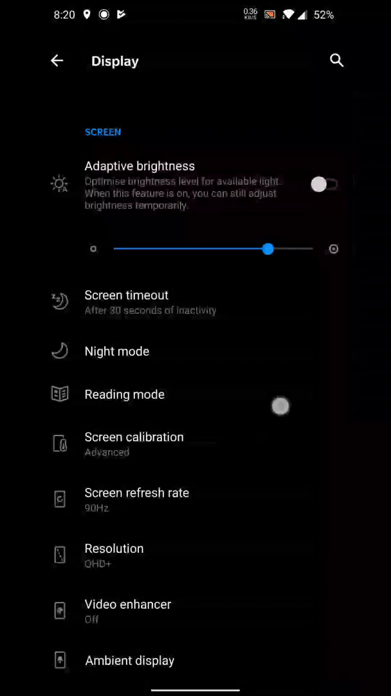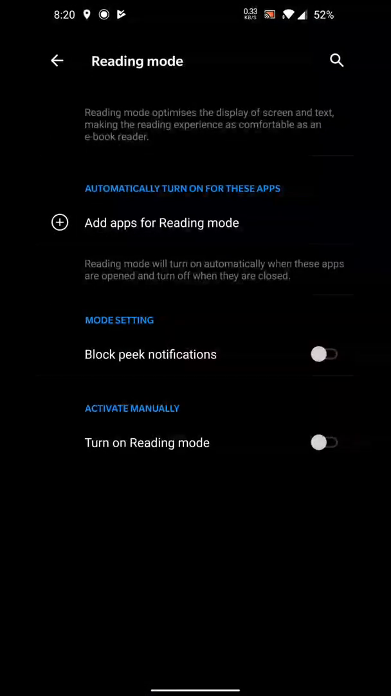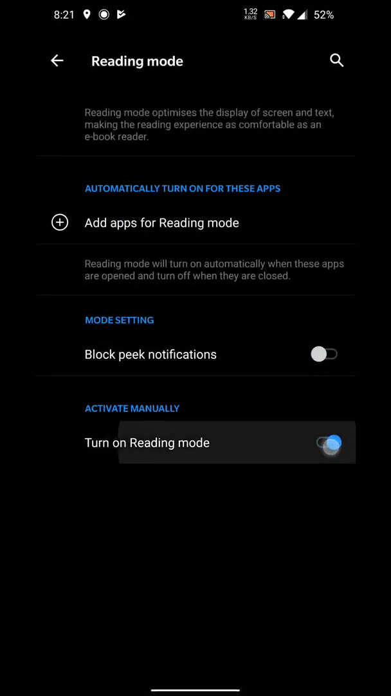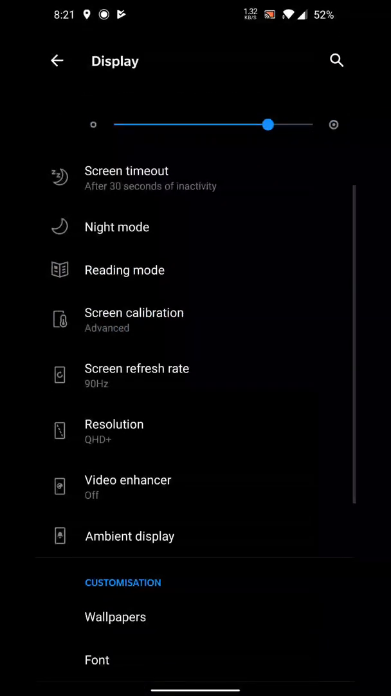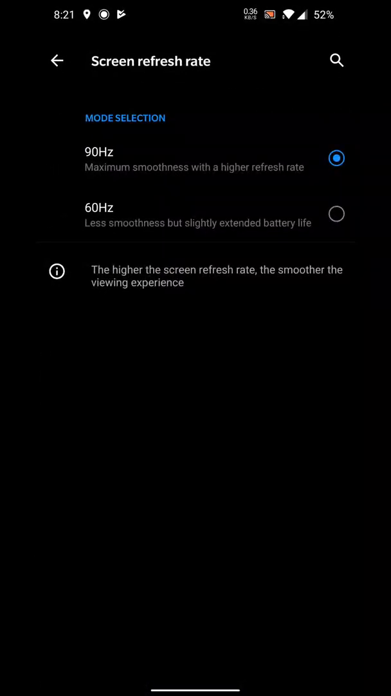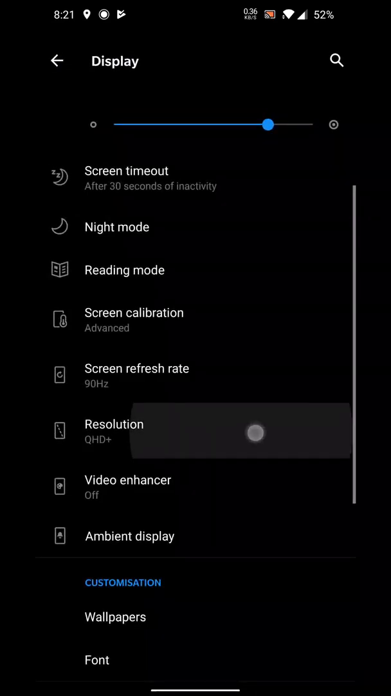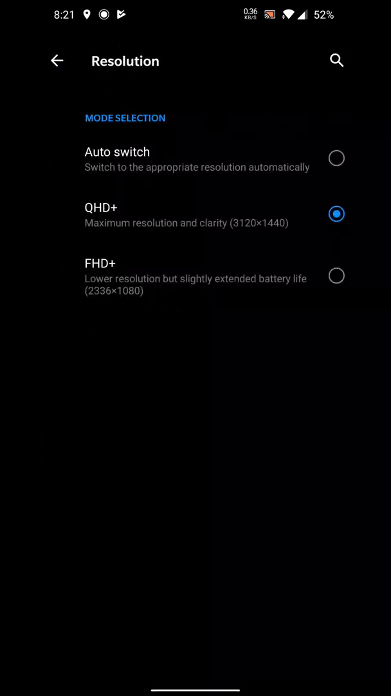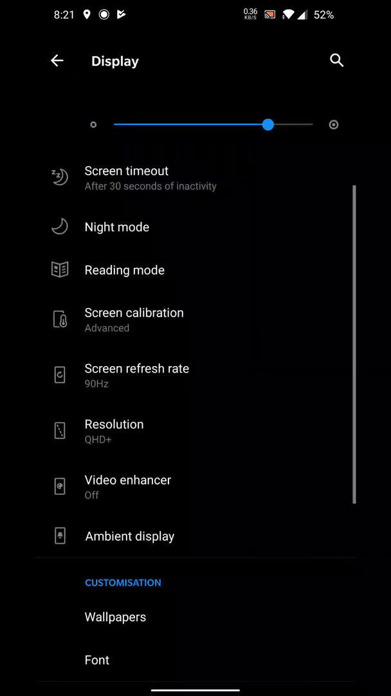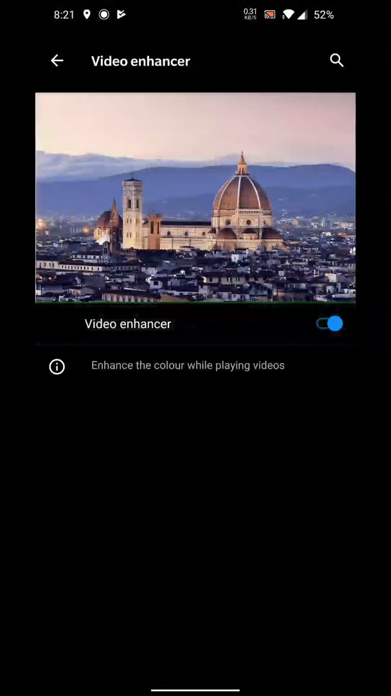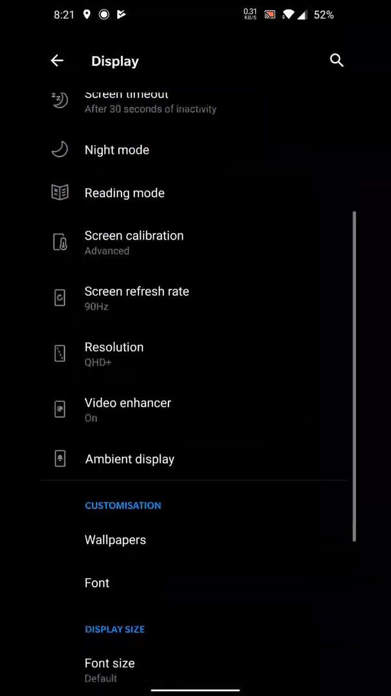Moving forward, the reading mode is working. I have no issues with that too. You can switch between 60Hz and 90Hz if you want to save the battery. Resolution can also be changed, QHD, FHD. Video enhancer is working, no issues with that too.